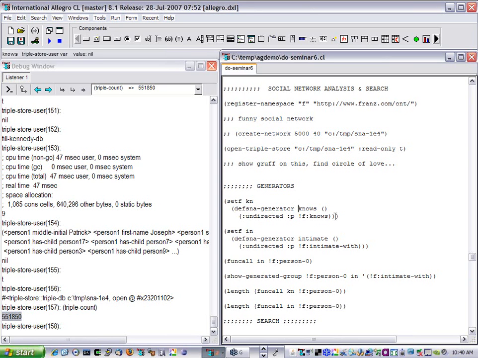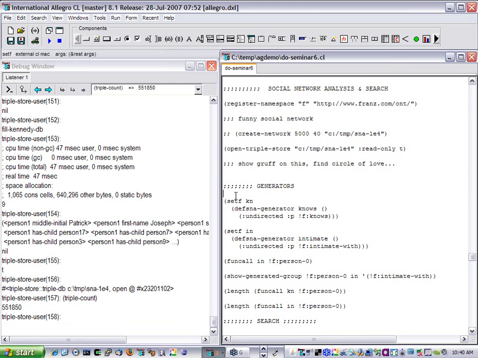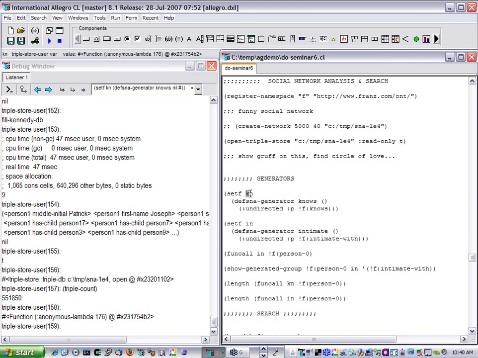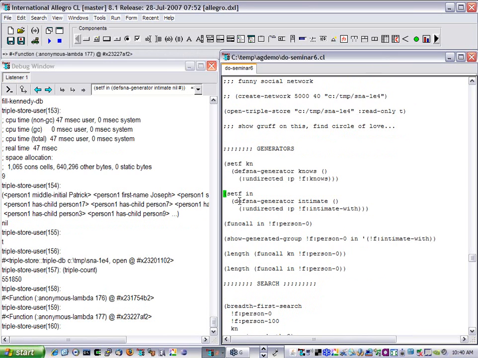And it's undirected, so only follow the nose links. Actually, I call this, for shorthand, KN, means nose, and then intimate will be IN. So the other one I make is the intimate connector, which is the undirected relationship over intimate with.